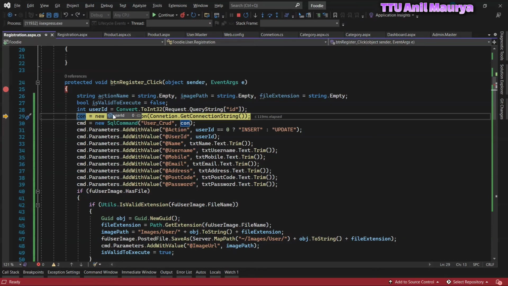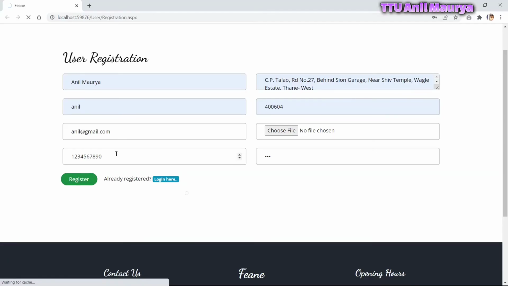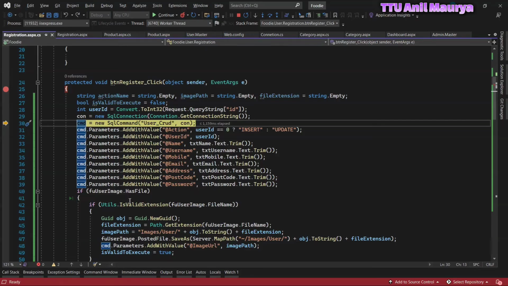Why is it 0? Because it's an integer, and when no value has been given to an integer, by default it is 0. So that's why the user ID value is 0, and here we get the connection from the connection class, the method get connection string. It will take some time, then it will go back to Visual Studio again. Okay, now press F10.